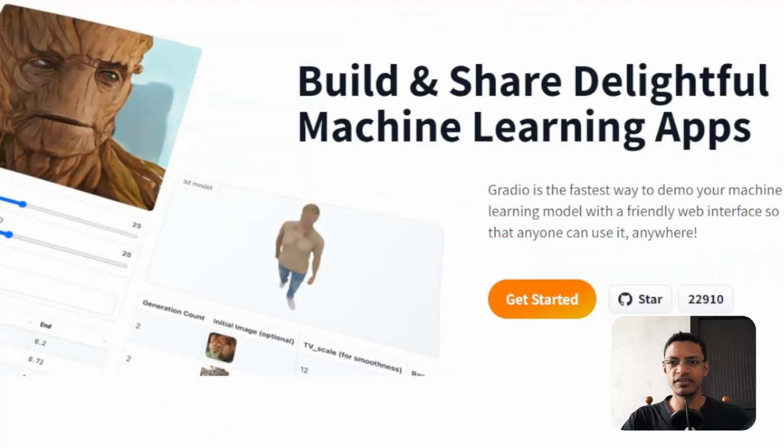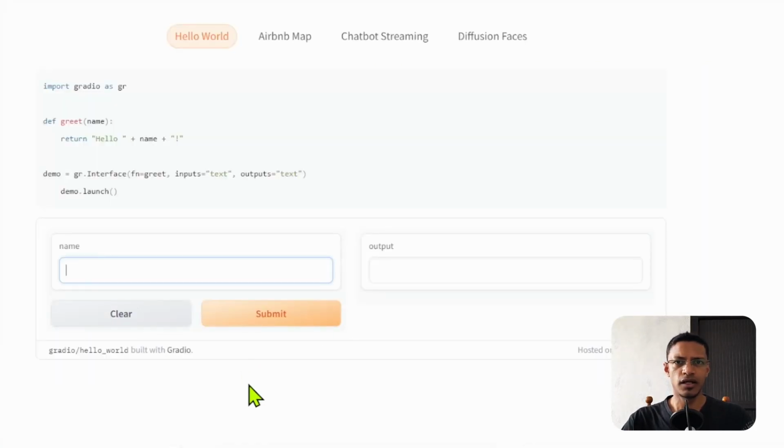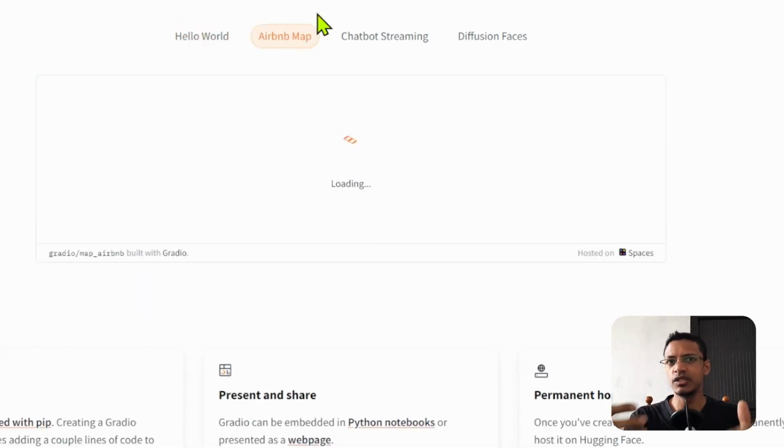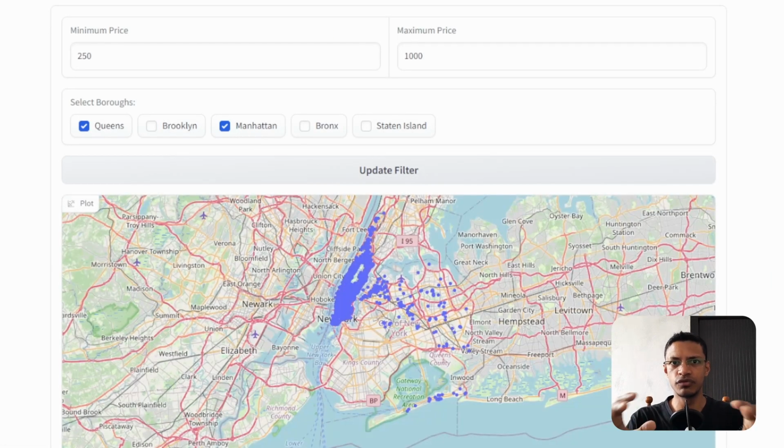In this video, I will be talking about Gradio. Gradio is the fastest way to demo a machine learning model, and it allows you to create friendly, easy web UI, web interfaces for your machine learning project.